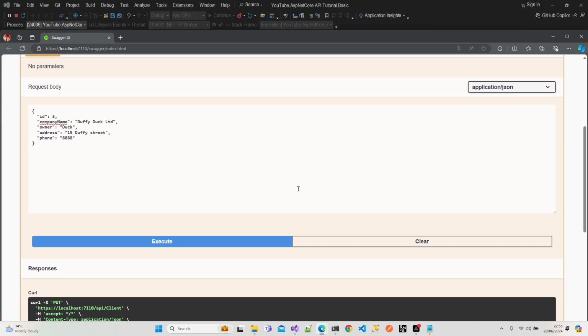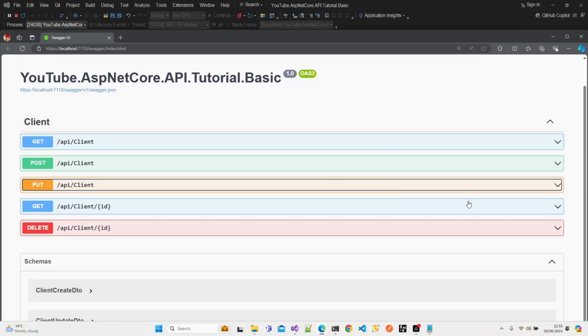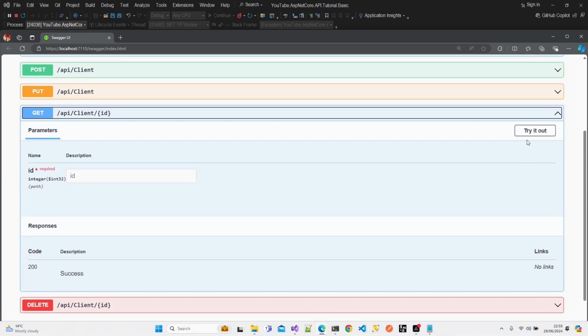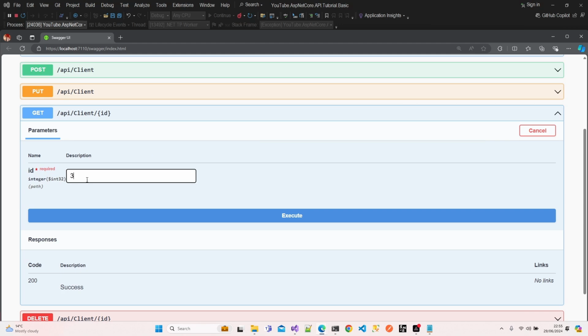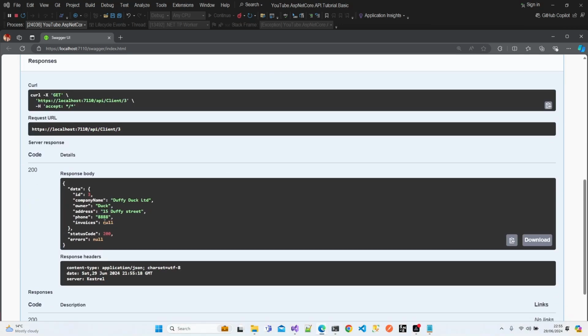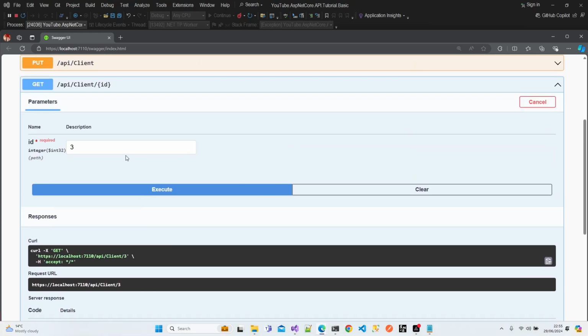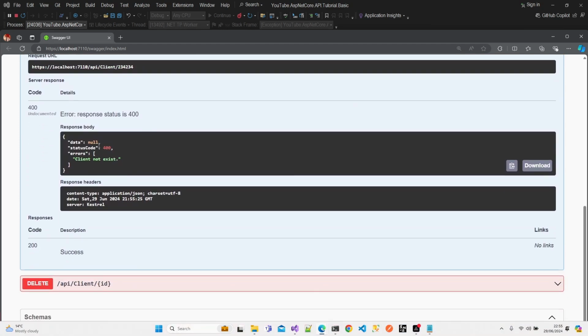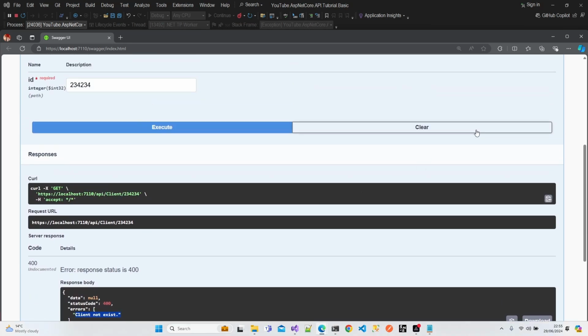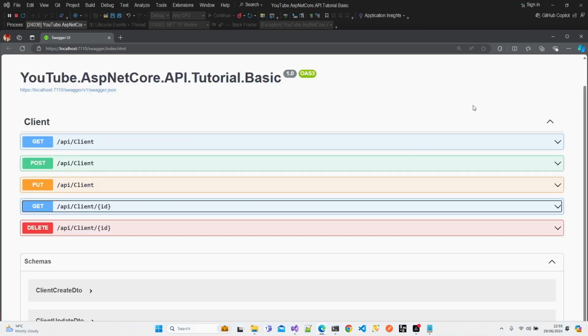Okay. Now I'm going to check using get by ID. Let's type 3 here. Execute. We received our data, which is updated. Okay. Now I'm going to give some random number. Execute it. As you can see, data is null. The response status code is 400, which is bad request. Errors is client not exist. Perfect. They are all working very smoothly and perfectly.